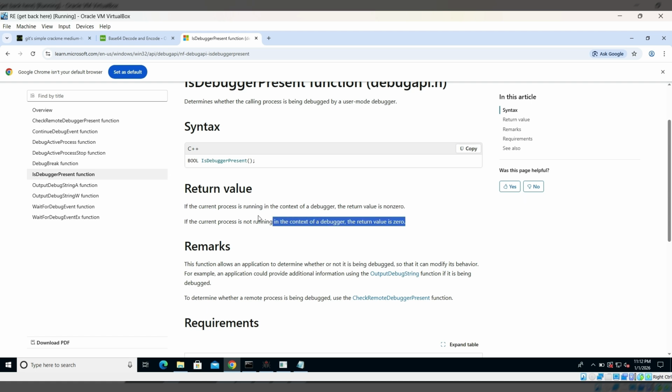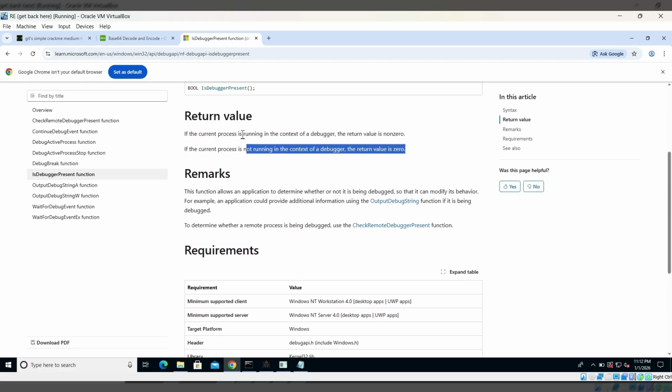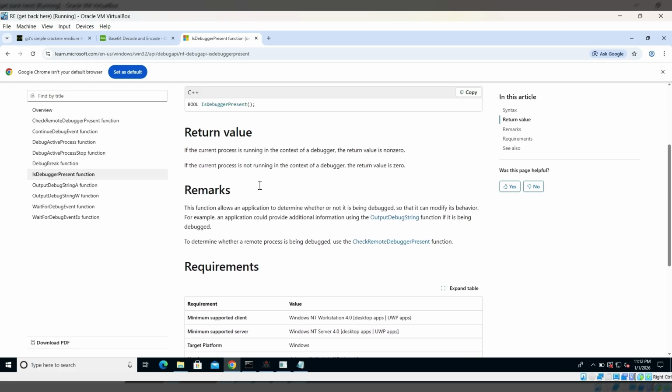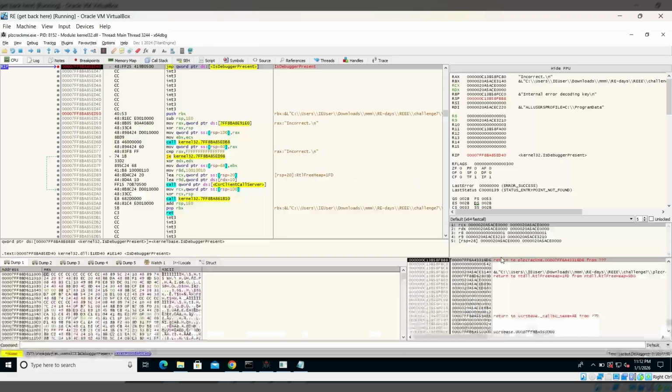So we know what we need to do. We'll have to change it. The return value is mostly stored in EAX, so we need to look at the EAX register. There is also CheckRemoteDebuggerPresent mentioned over here. We'll check that as well.